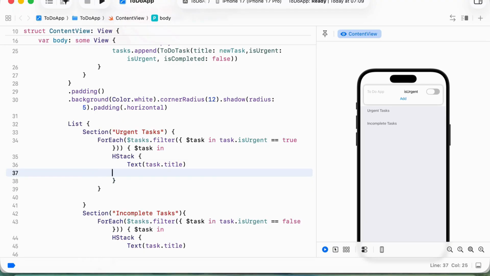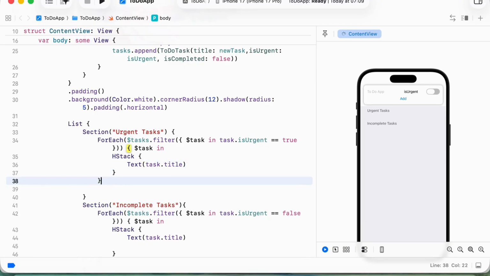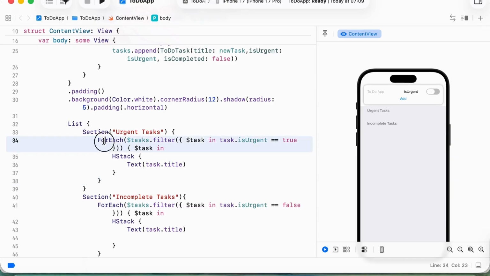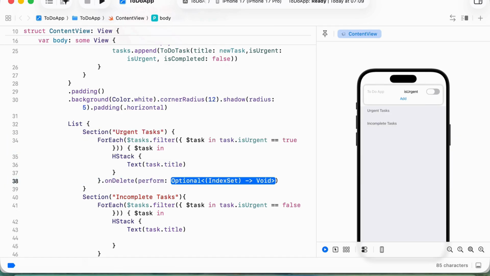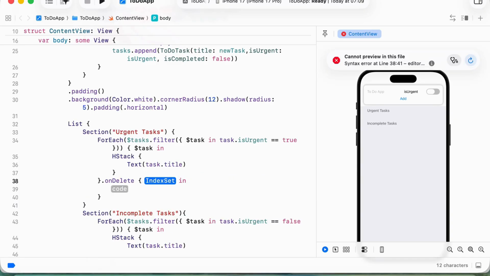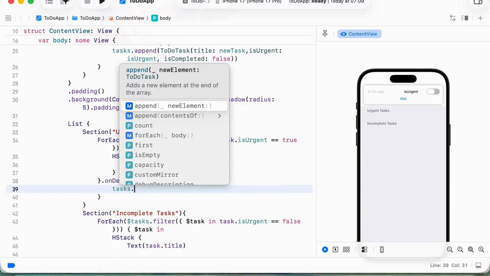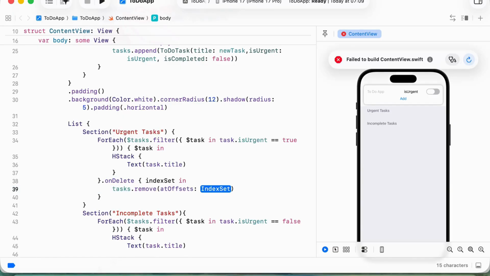However, I need to add delete functionality, and this delete needs to be applied for each. So for each has a feature to be on delete. So for this for each, I will go here with on delete, so I could perform the swipe to delete feature, and for each index set, I will delete the according task from the list. So that means every time the user swipes to delete, I will remove the element in that specific index set. Okay, so I will use that parameter.